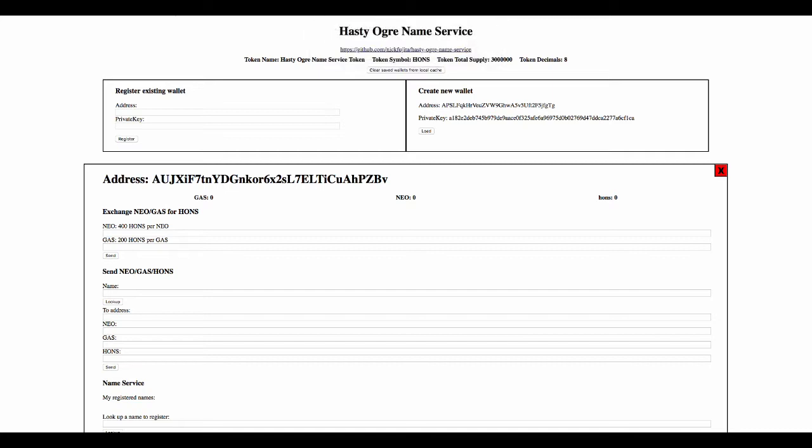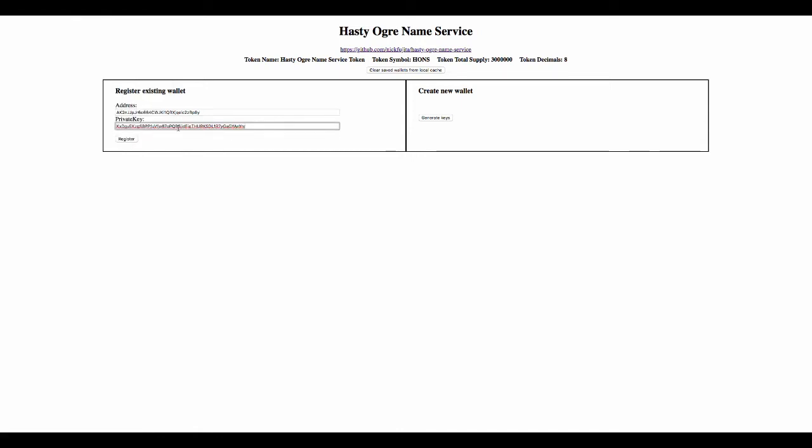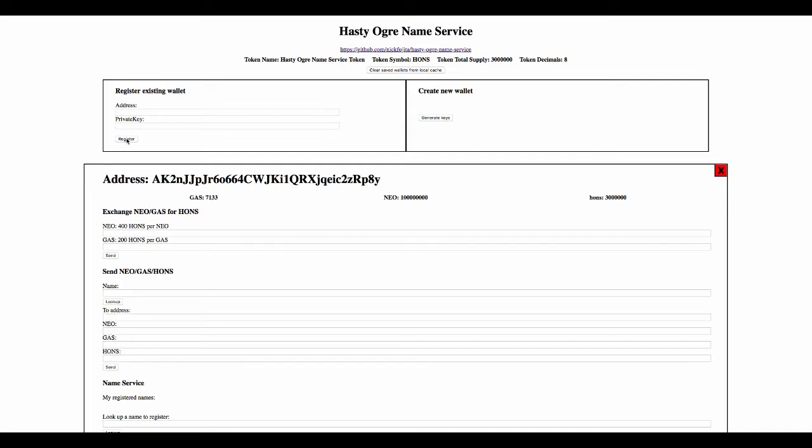there won't be anything in here. For the purpose of this demonstration, I already have an address that I'm going to import, and this is just the address that I use to set up the token. As you can see here, this is the one from the private net. It has the 100 million NEO with about 7,000 gas, and it has the initial supply here that was created for this account.